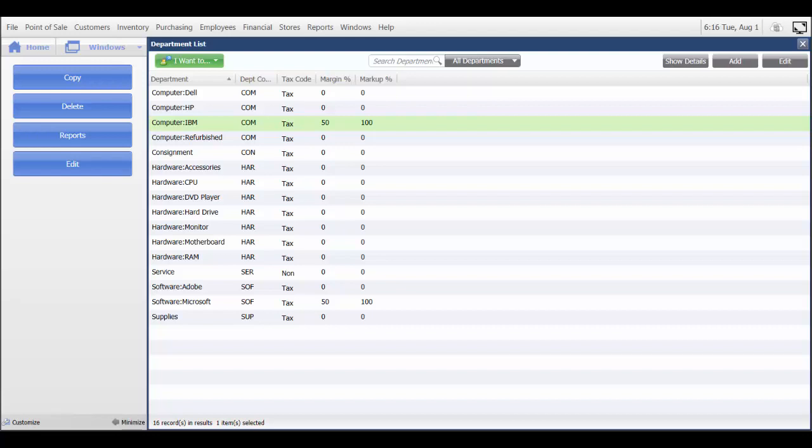Deleting a department record does not remove the department from the item records. If the department is still in place on item records, the item records should be updated to reflect your department structure.